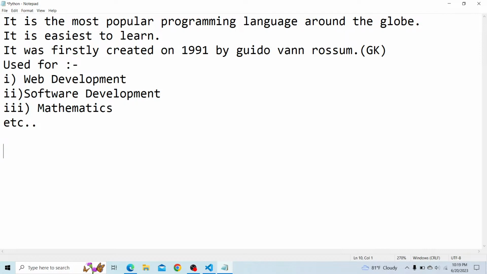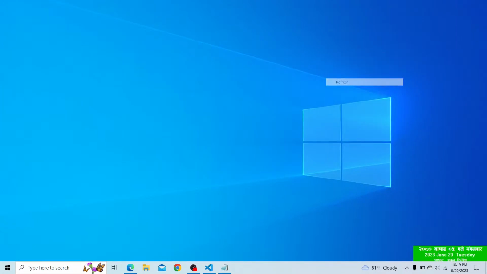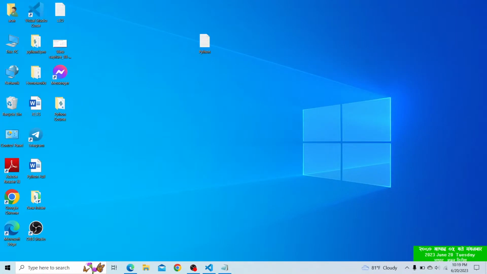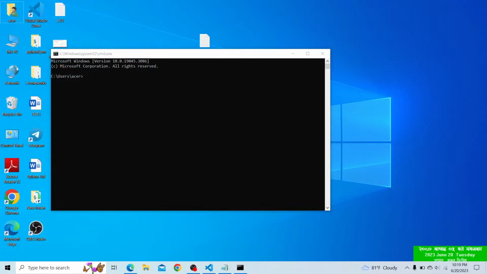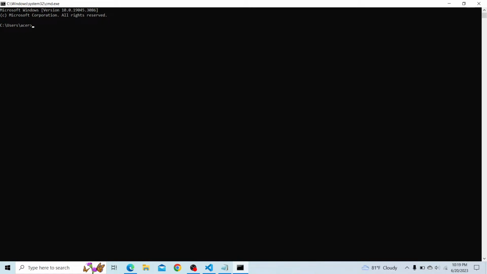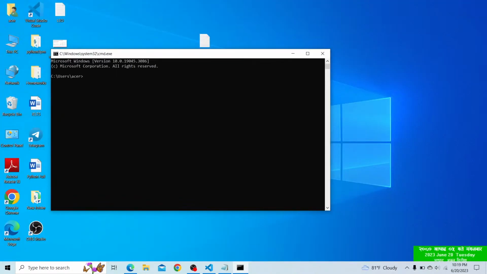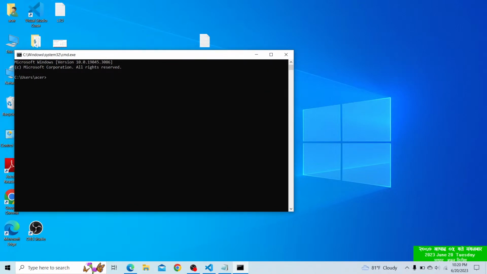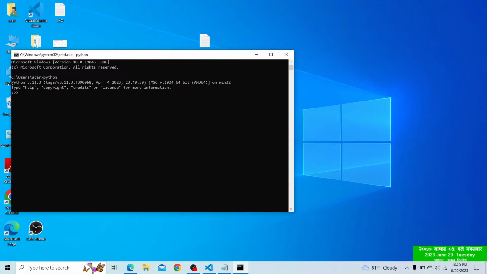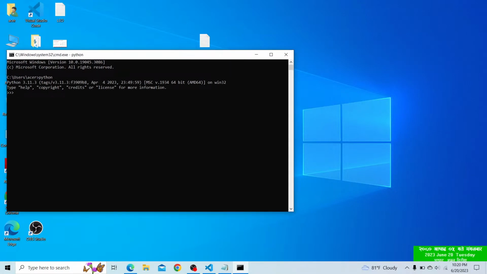Now, starting Python. For starting Python, you have to do some basics. Press your Win key and R, Win plus R, write CMD there and click. To make sure that Python is already installed on your PC, laptop or computer, write python. Okay, here our Python is already installed, Python 3.11.3.